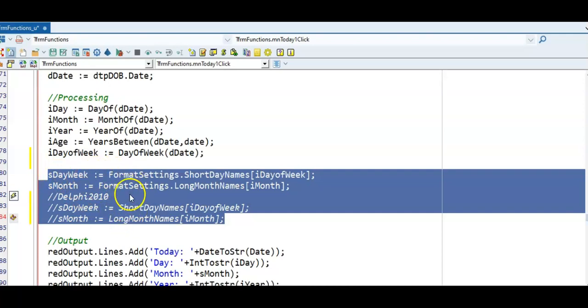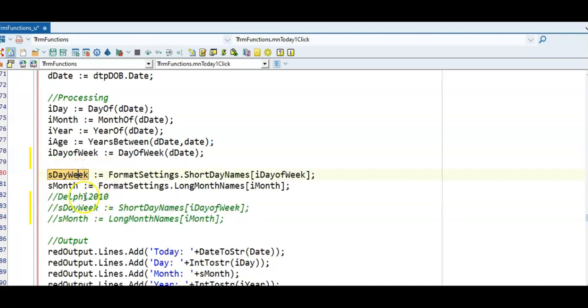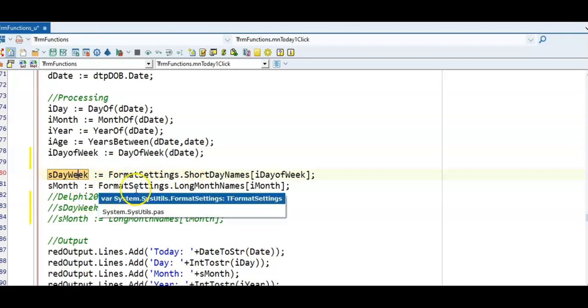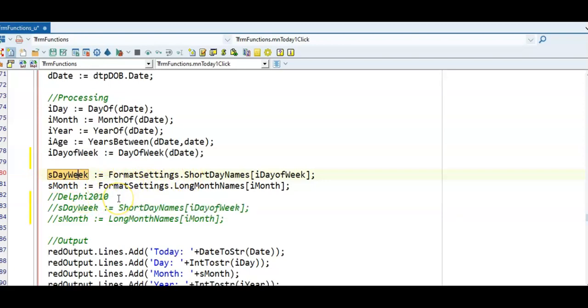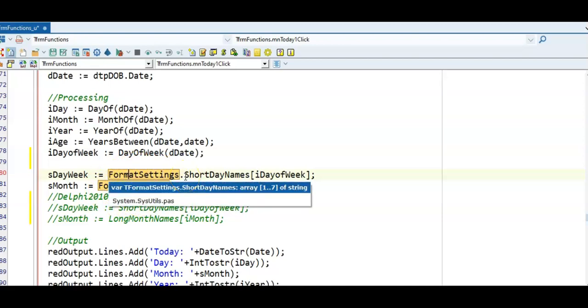I've changed these four lines here since we're using the new Delphi version. So the top one here that I'm first going to explain is for the newer versions, Delphi 10 and 11, and the bottom one here is for 2010, but they're very similar. The only thing that is different is that the newer version needs FormatSettings dot. The rest of it is all the same.